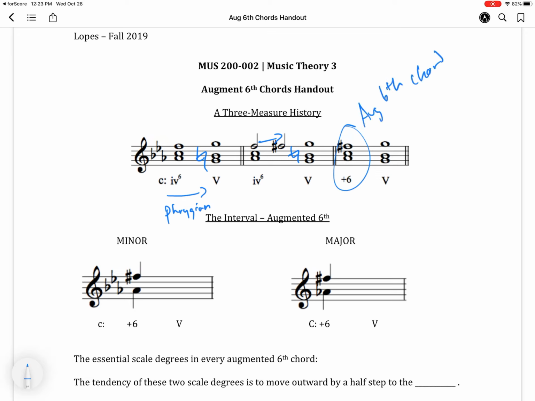Okay. Why is it called an augmented 6? Well, look, it's the lowest note, A flat, and F sharp. A flat to F sharp is the interval of an augmented 6. We add 1 or 2 notes into that, and voila, we have a chord.